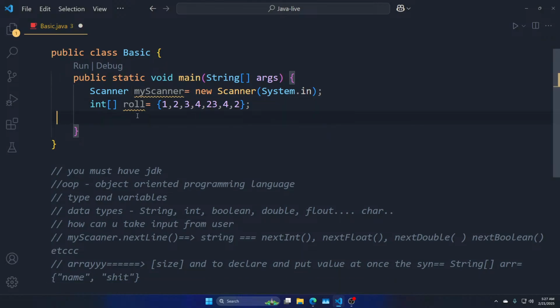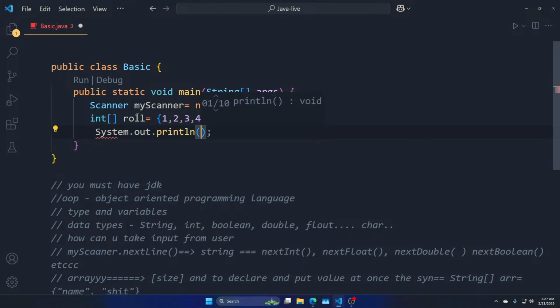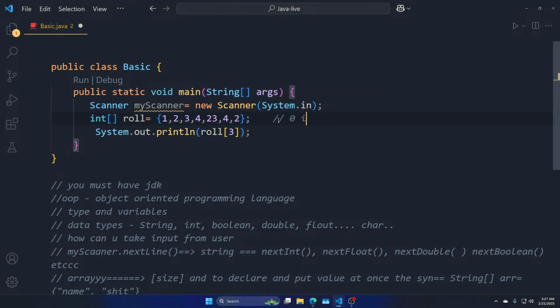I can print the array here using a loop, but I haven't talked about loops. So let me just print a random value from the array. Let's say roll of position 3. So the array actually starts at the 0 index and then continues. So here the 1 will be 0, 2 will be 1 in position.